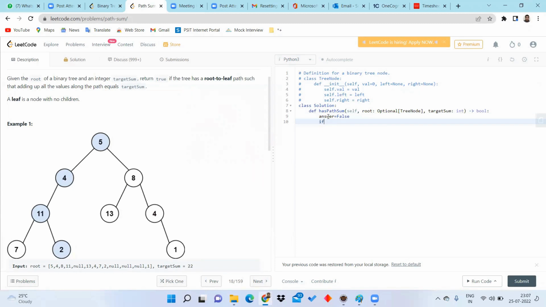Now we will check that if root equals none, then we will simply return none, or we will return 0 also. It will not affect the answer.